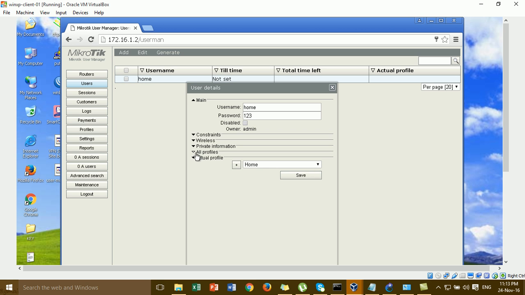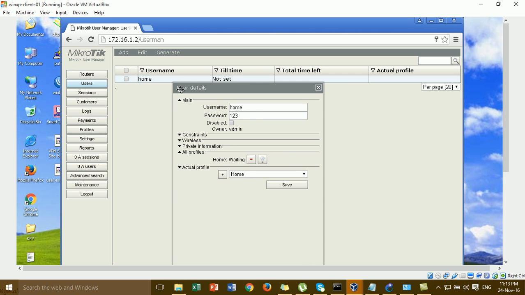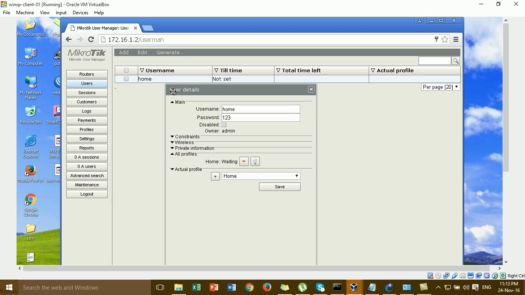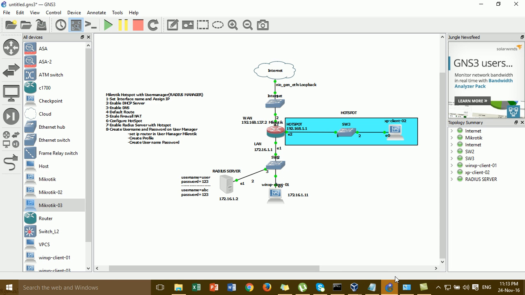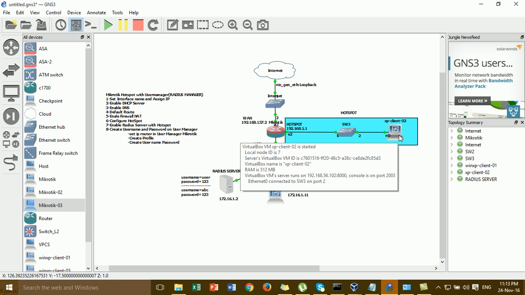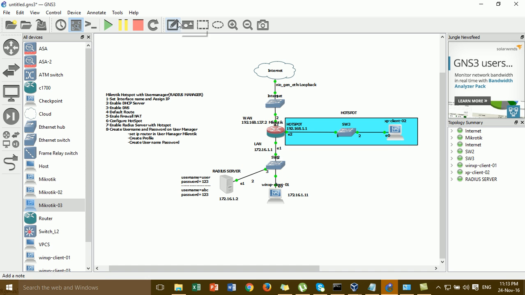When you add, you will see all the profiles. The home profile is waiting. It means it's waiting for the user to log into the user manager, for our user home with 123. And then I'm going to Windows HP client 2 for testing the user home.